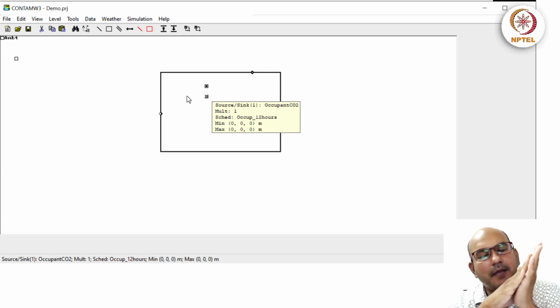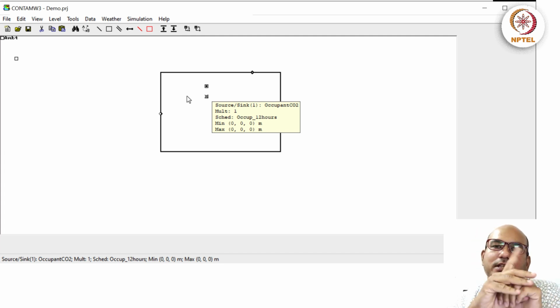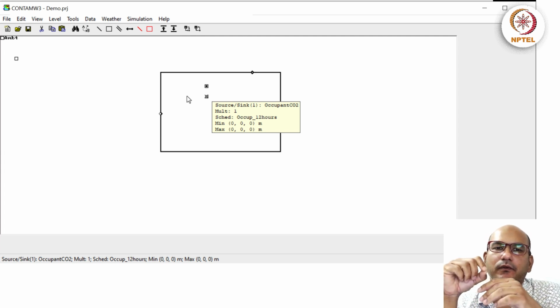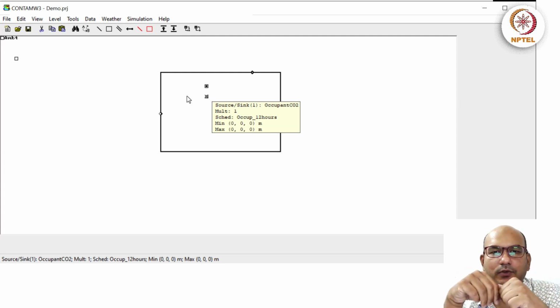Now the time starts. Now let us see how we expect it to be. How do we expect the CO2 curve to be? So at time 0, we have 0 initial concentration and air is coming from outside. At time 0, which is at midnight, the occupant is in the room. So there will be a source from inside and the outside both.